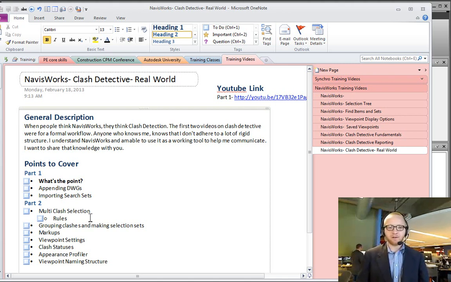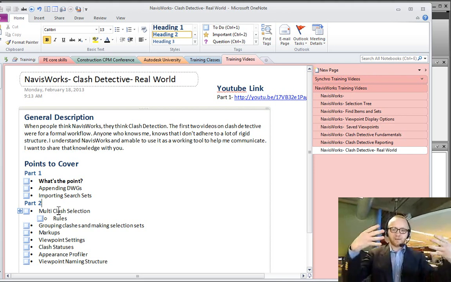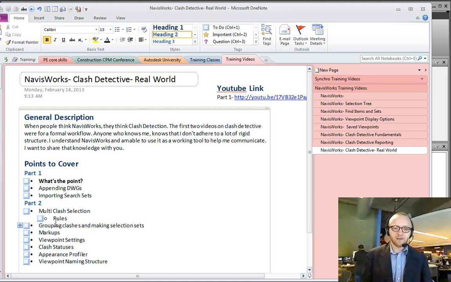So what I'm now going to do is jump back into that model and talk about multi-clash selection. That's different from what I did in the previous discussion on clash detection, which was one thing versus another thing. It's like 4 things versus the same 4 things over on this side. And then we use rules to identify the things that we don't want to have clashing. Then we're going to get into some real-world grouping and making selection sets of those for visualization purposes.